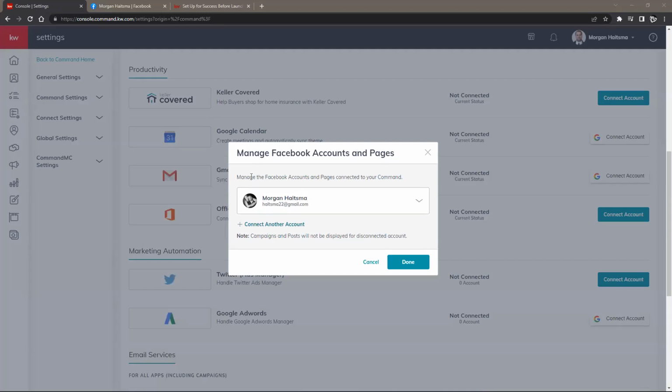One thing that we would like to note is that even though we are connecting our personal Facebook account, we cannot run ads unless we have a business account associated with our personal account. The way this works is your personal account is the grandfather of the business account. So it's the owner of the business account.